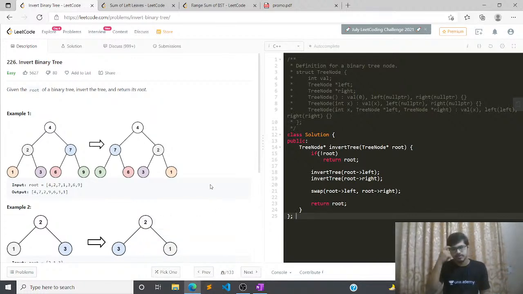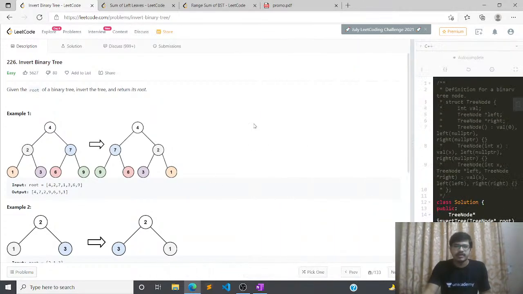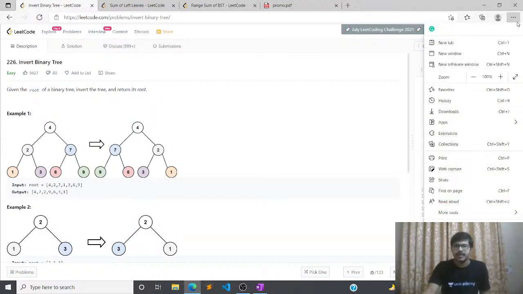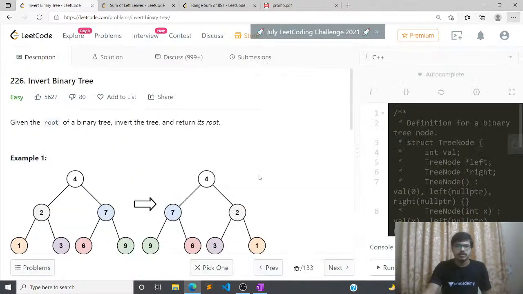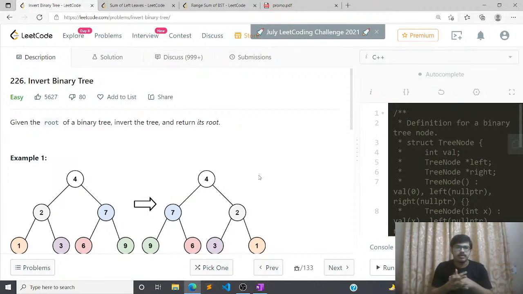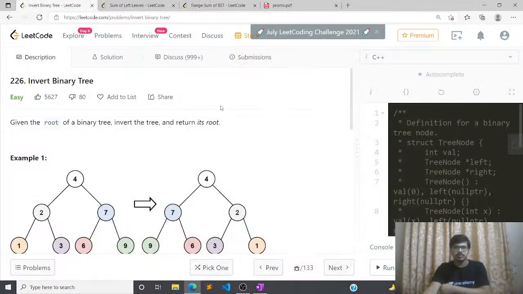So, today we will look at a few interview problems from LeetCode. This will be mainly a problem solving session on binary trees. I will discuss two or three problems as time permits.